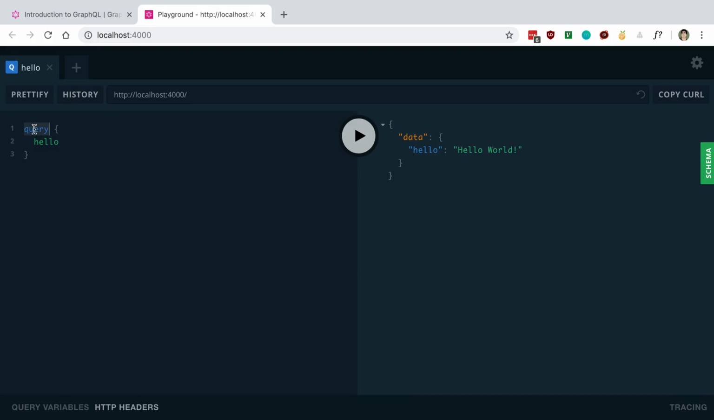Just another quick note about the query over here is you don't have to actually say query. It's implied, so you could do just curly braces like this and say hello. Anyway, this is the hello world for GraphQL. You made your first GraphQL query request to your server, and we had a small GraphQL server set up.